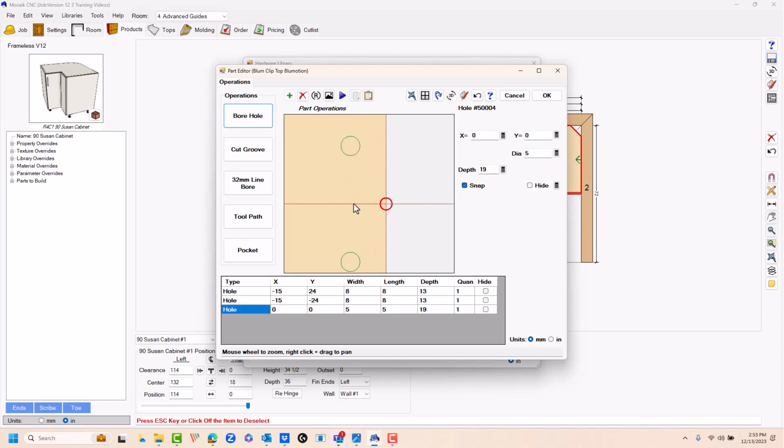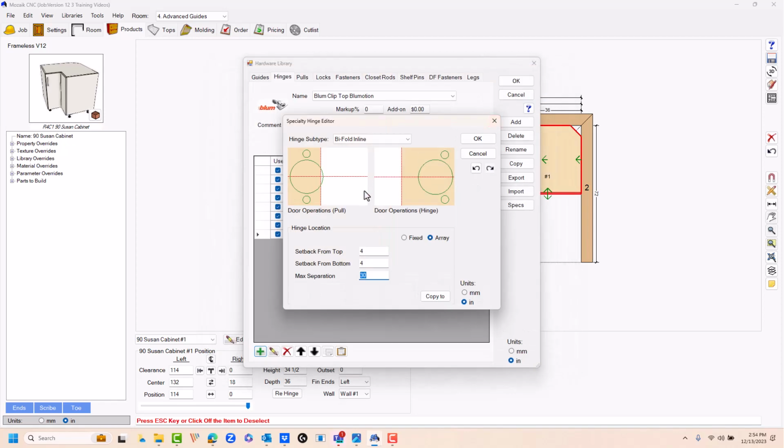Let's add one more hole here. This hole is going to have a depth of 9 millimeters. It's going to have a diameter of 35. My X value is going to be set to a negative 15, and my Y value is going to maintain where it is on the 0 for the Y. Select OK. We've got this set up on the pull side.